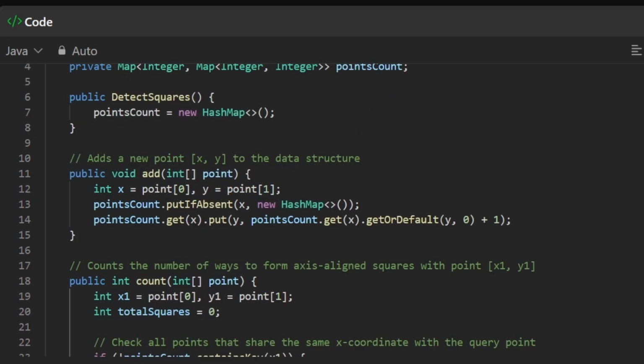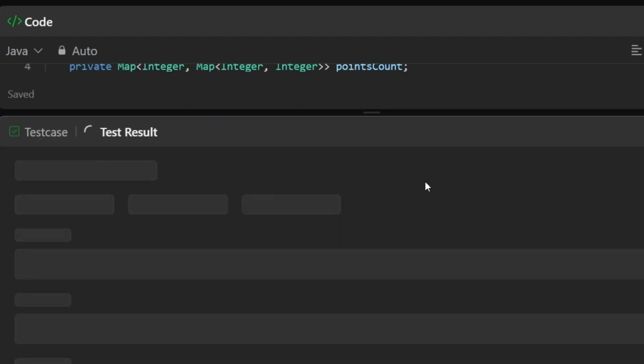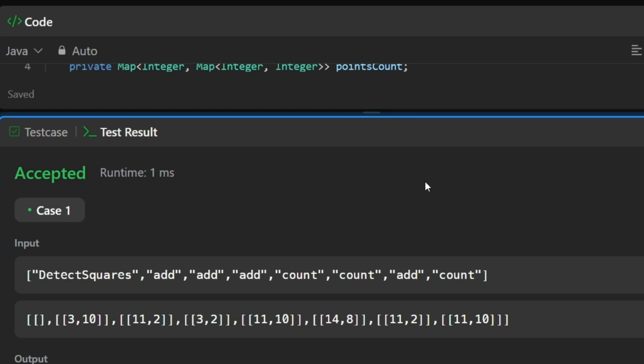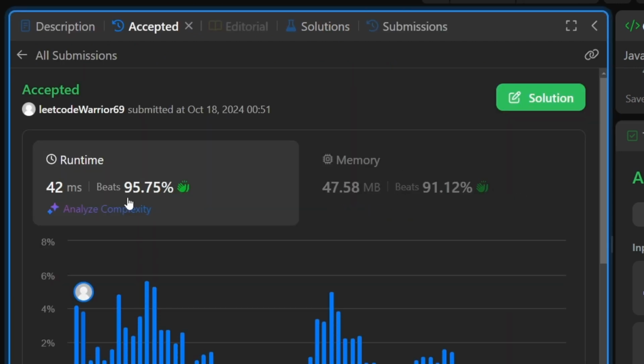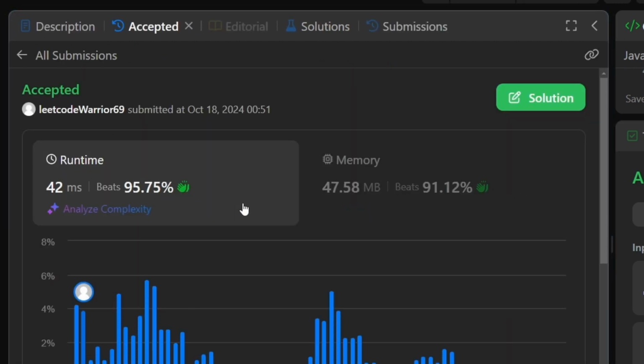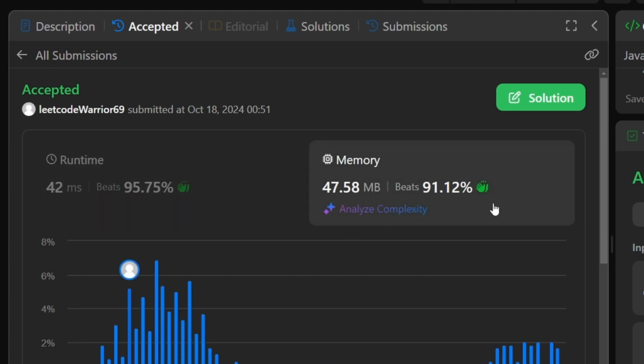Let's try to run this code. Okay, seems like our solution is working beautifully. Let's submit this code. And our code beats 95% of all the other solutions, which is exceptional. And we beat 91% of all the other solutions in terms of space complexity as well, which is also quite nice. So this is present in our GitHub repository.